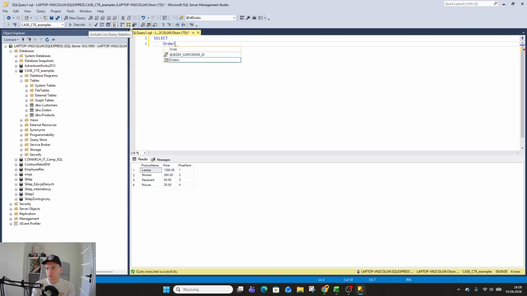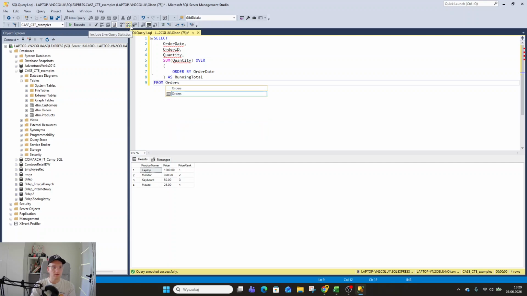So let's use all the columns that are needed. Just order ID, quantity, SUM quantity, OVER. Let's open the bracket, and here we have ORDER BY order date. Let's close it as running total from orders.